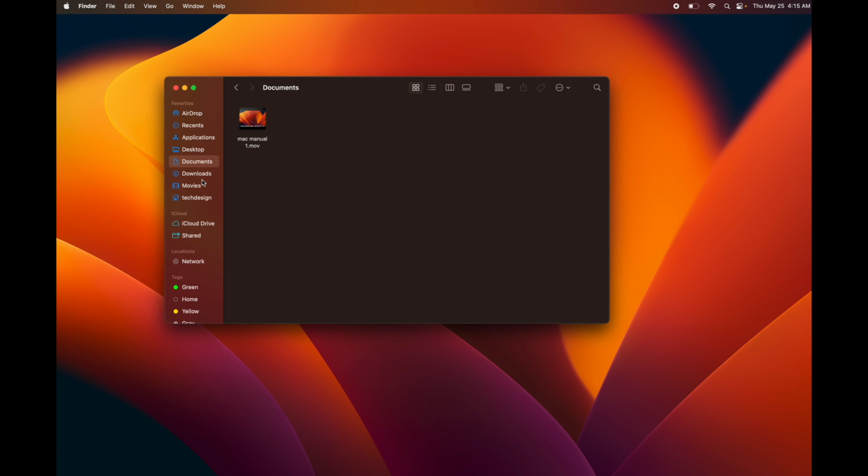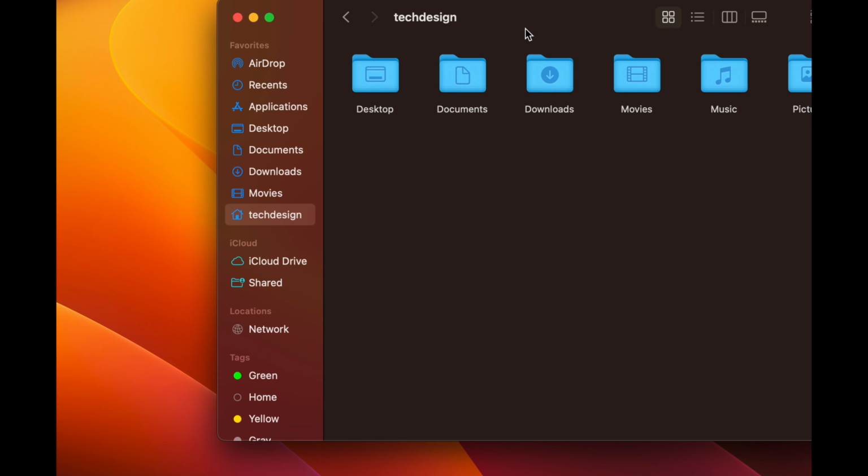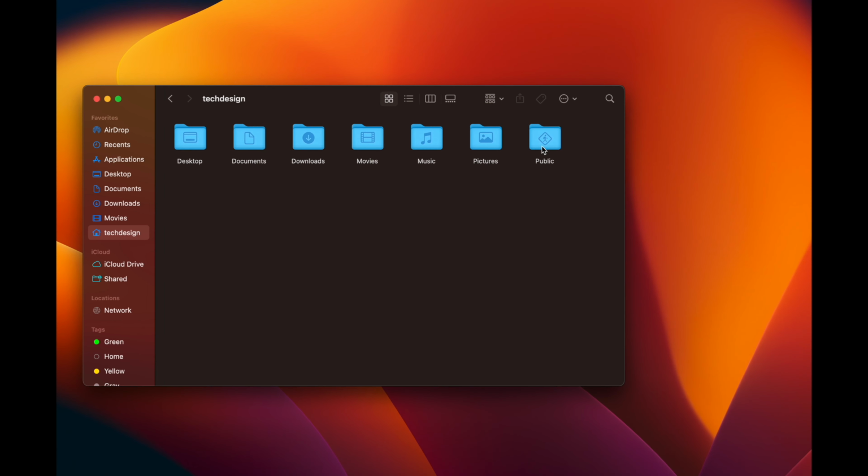And what we just did was add this into our favorites. So we can see that in our sidebar. So if I click on it, I can see everything that's in my Mac. So I can go into my desktop, documents, downloads, movies, music, pictures, public. So all my main folders are right here.